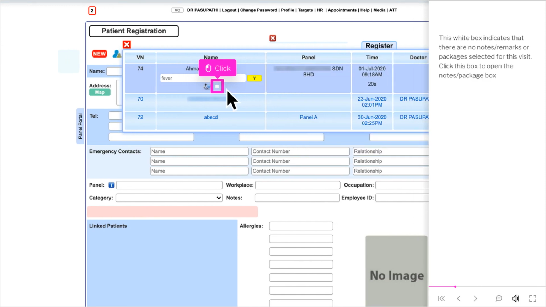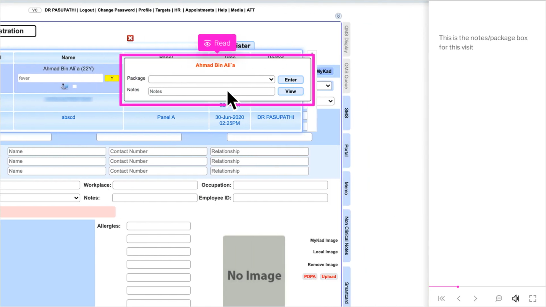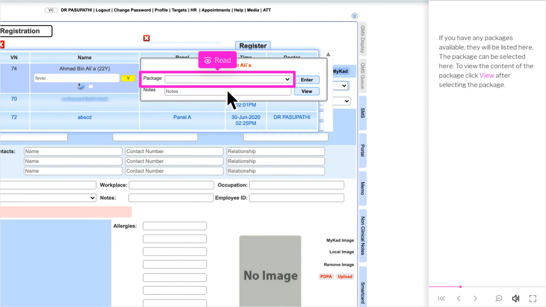This white box indicates that there are no notes/remarks or packages selected for this visit. Click this box to open the notes/package box. This is the notes/package box for this visit. If you have any packages available, they will be listed here. The package can be selected here. To view the content of the package, click View after selecting the package.